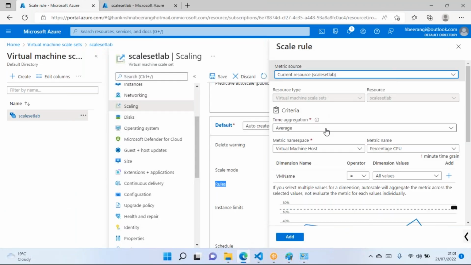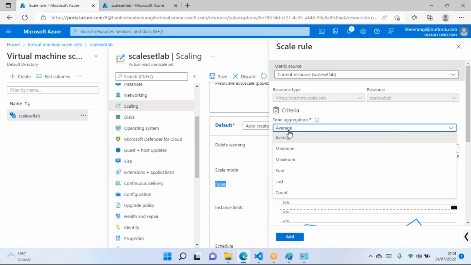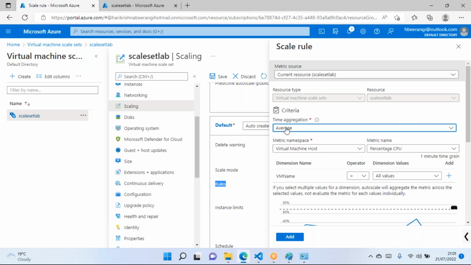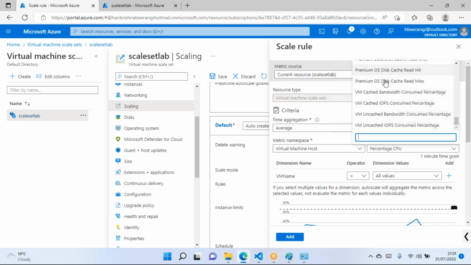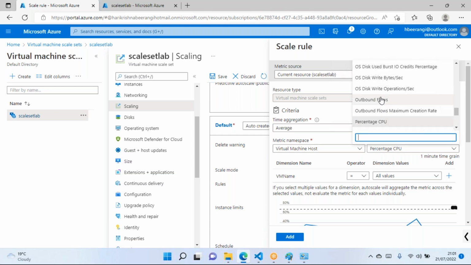Now we have got various settings here, like time aggregation. I will take average CPU utilization. Here there will be different metrics, but the majority of the organizations will be using CPU utilization. Some people will be using bandwidth as well. Some people will be using operating system disk IOPS.